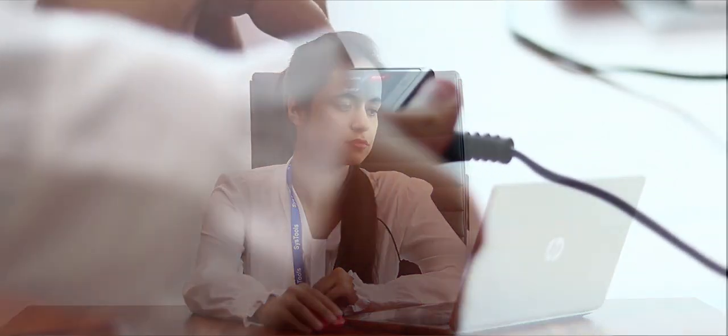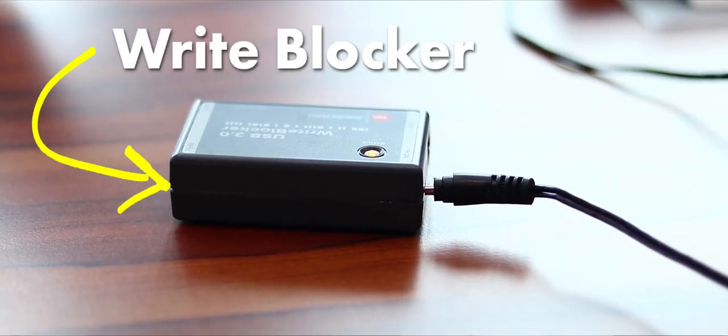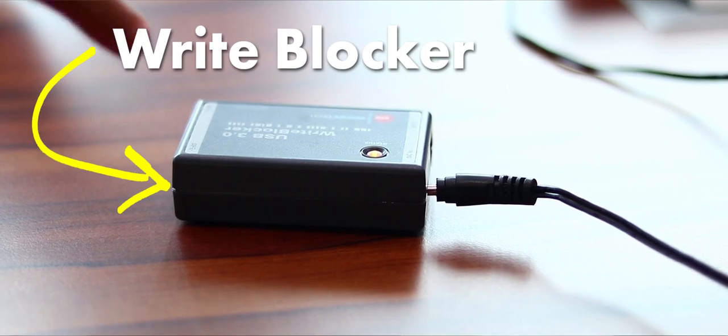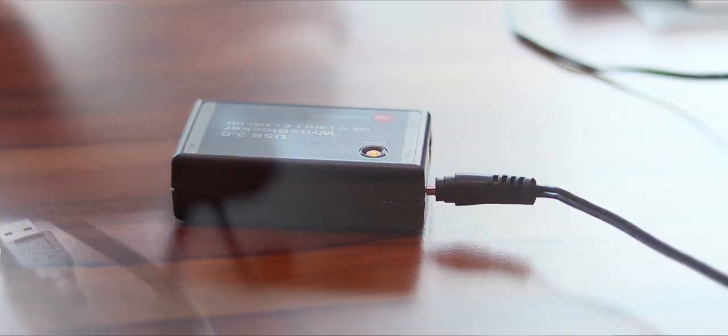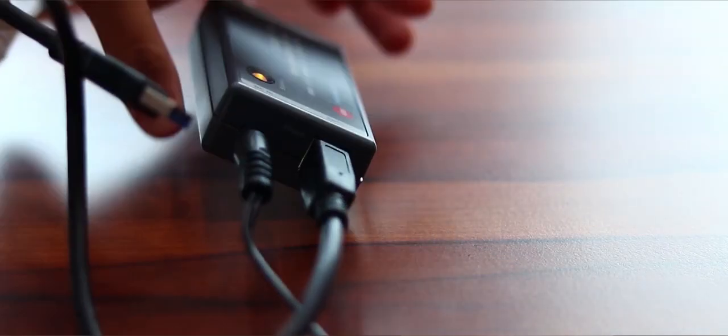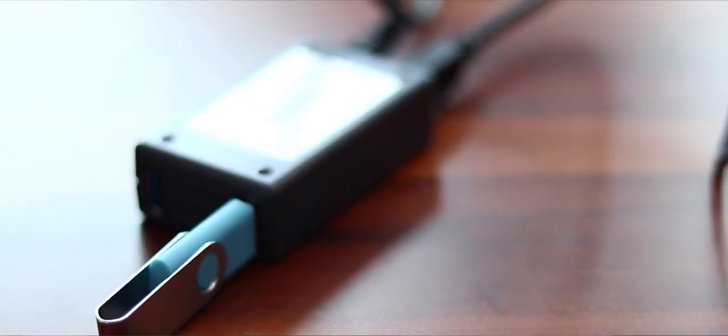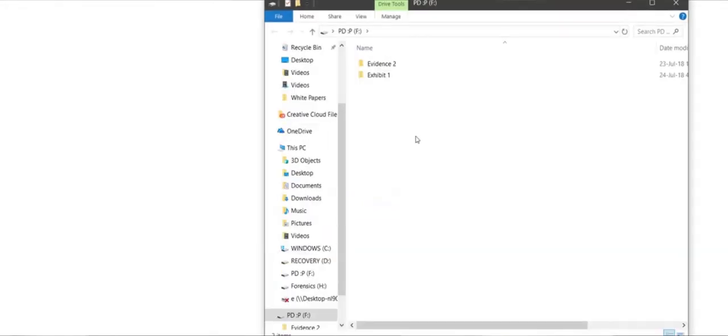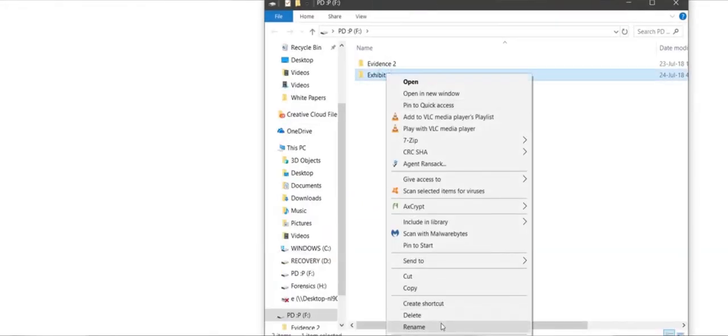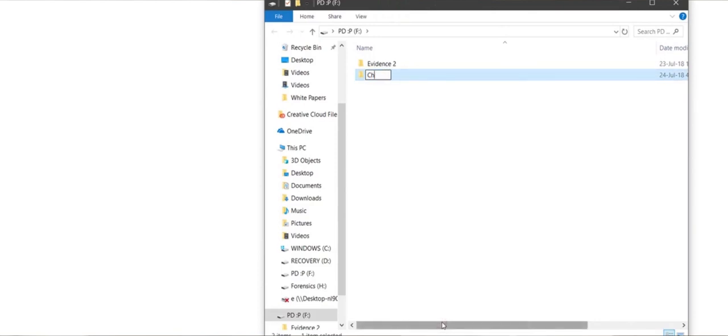For this purpose, we will be using a USB write blocker from CRU. Activate the write blocking device. Connect the drive to the write blocker. As the drive opens, I will now make changes. Let's create a few test folders and files.